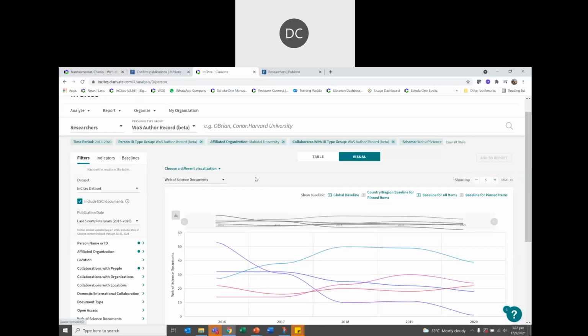Then you can save this in the other reports. Okay, so if you are talking about organization, location, research, all these you can actually click on add to report to save the visualization.